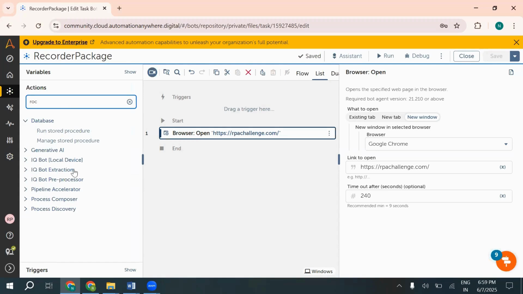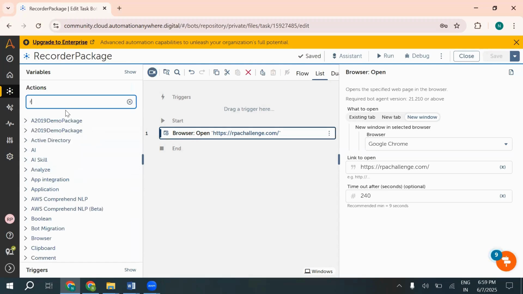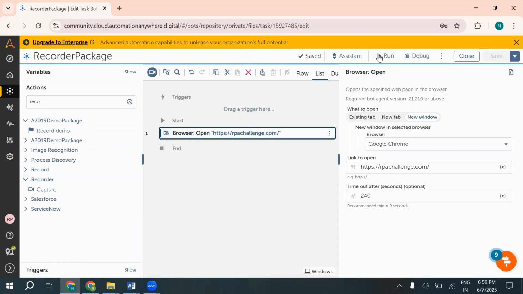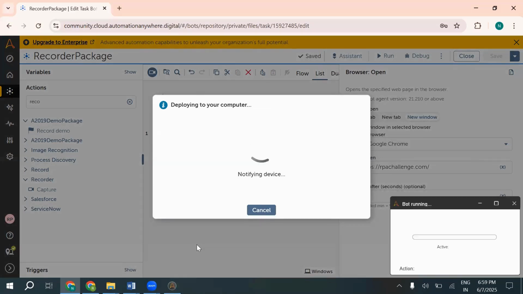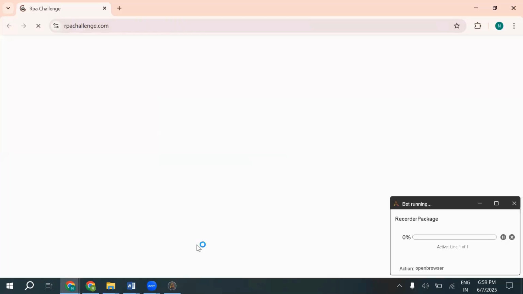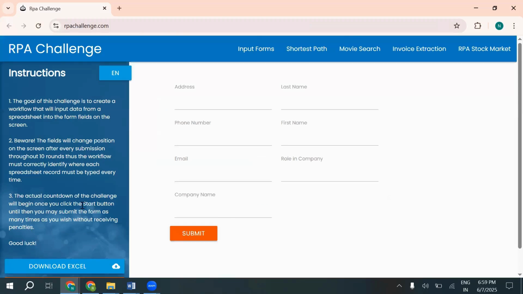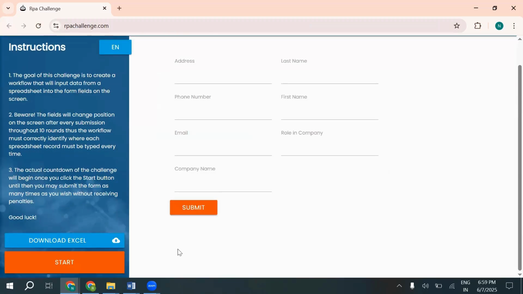Search the recorder action in the action panel. I want to capture any UI element. How can we capture? We are going to see this in today's video. Let's say I want to click on this start button. How can we click on this start button using the recorder package? Let's see.